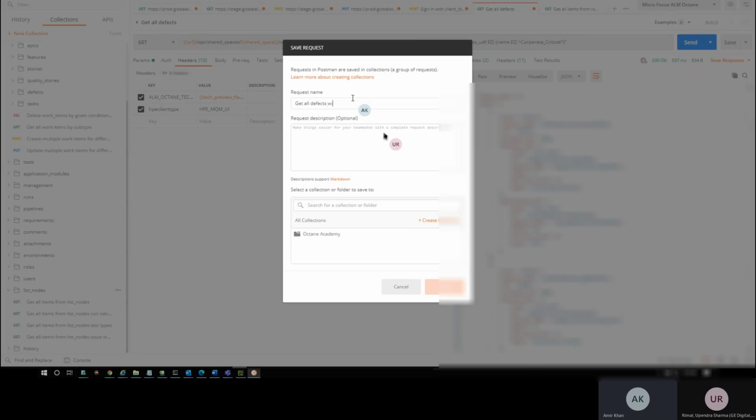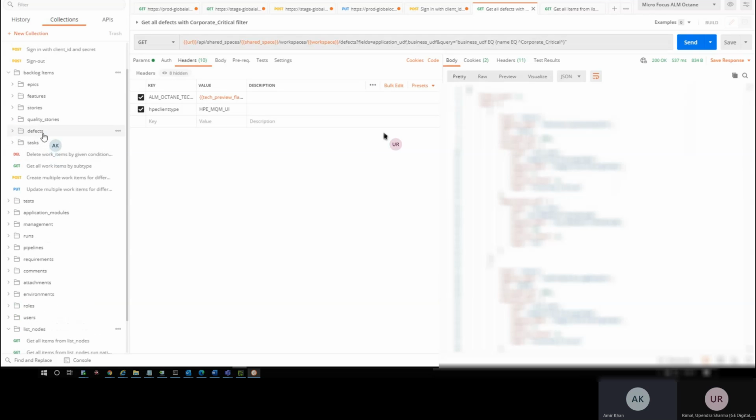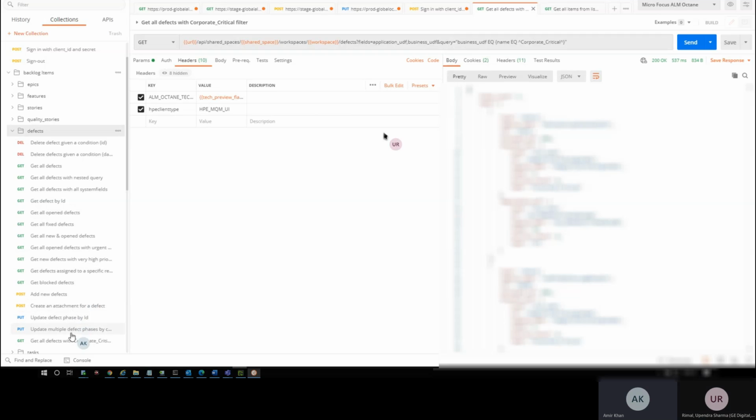So let's say this is with critical business. We say it with corporate critical filter. And you save it directly in the Academy backlog items. You go to the defects and you save it, basically save to defects. So it's saved, and basically you would have it then available here on the bottom. Yeah, so you can see this is yours.